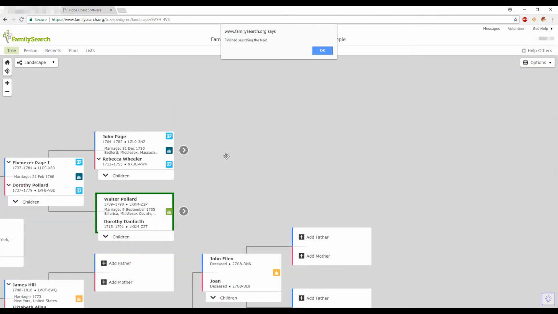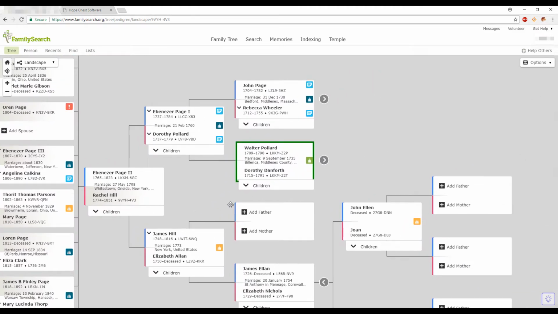If you don't hit the stop button and you just let it keep searching, when it's completely done searching that part of the tree and it hits the end, it will give you this message saying it finished searching the tree. So it's all done, couldn't find anything more. We just hit OK, and now you have your tree back to normal and you can do whatever you want with it.